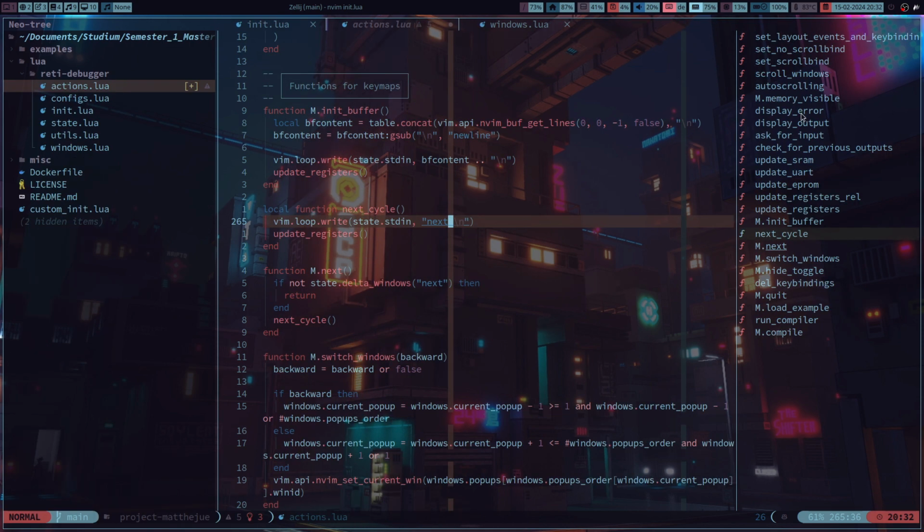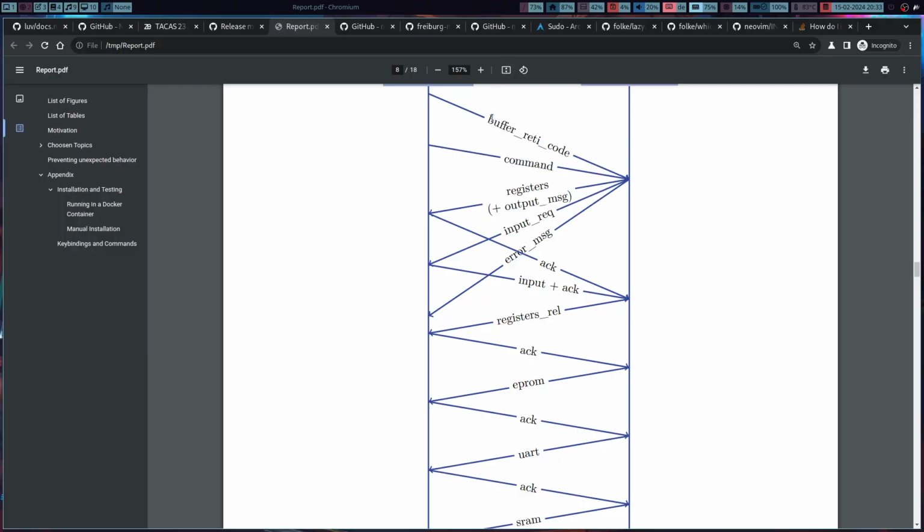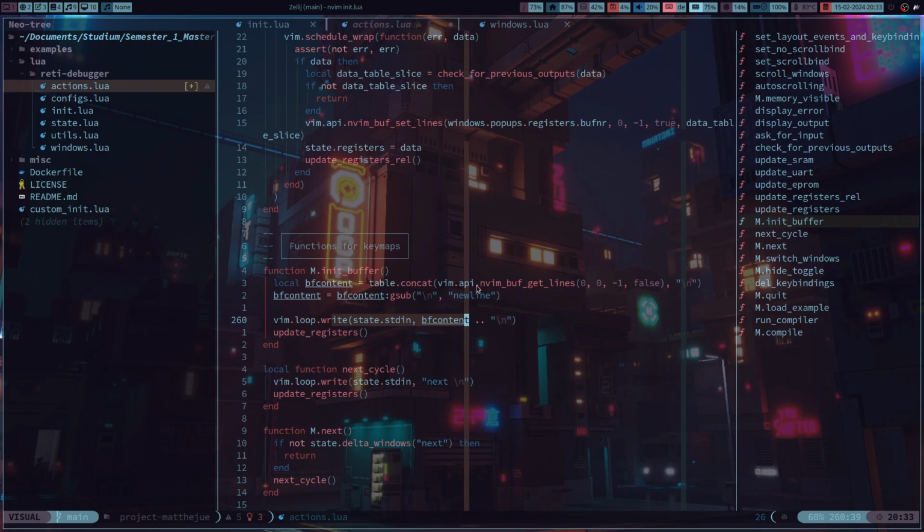I actually have to convert the buffer that I sent, the init buffer. I have to convert all new lines into another word that doesn't contain a new line. I just call it NEWLINE, and then I send this buffer. That's what you see here. I send this buffer, but I have to replace all new lines by NEWLINE.